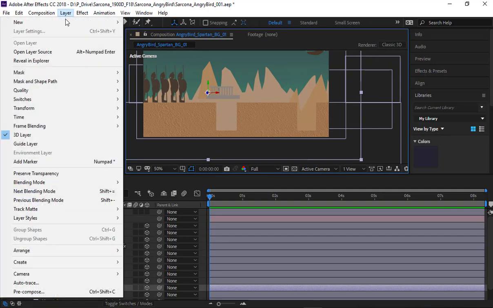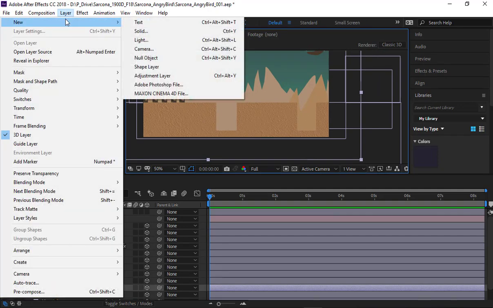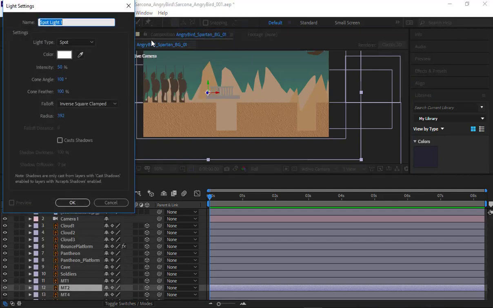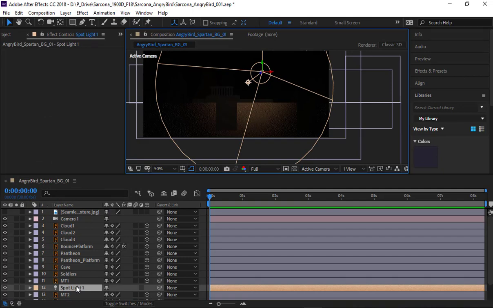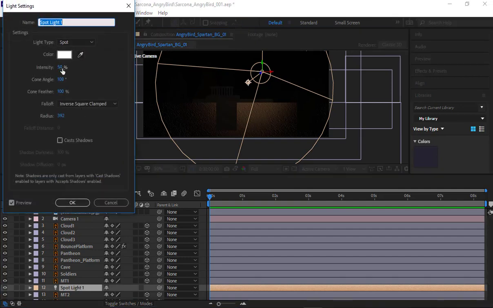Okay. And then also, when we get into adding maybe some lights into the scene, like a spotlight, I would do that for literally every single item in my scene. I set this to spotlight 50, 108, 100, inverse, 392, and okay. I don't cast shadows in this case. And then I'm going to crank up my intensity a bit.